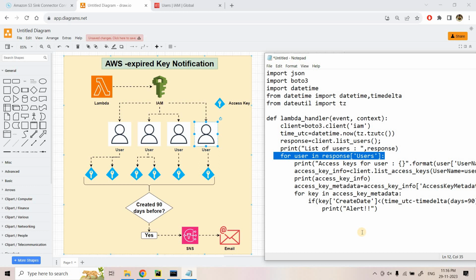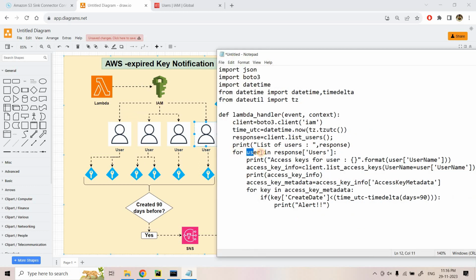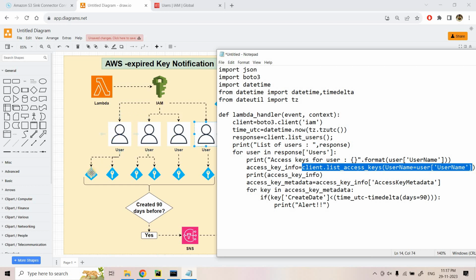In that array we will iterate, and here I am just printing the access key for the user. When we are iterating, each user is a dictionary, and the UserName key is there, whose value you can print to show which user we are currently exploring access keys for. Using client.list_access_keys, all we need to do is pass the username for which we want the access keys, and that way you can find out what access keys were created for a particular user.